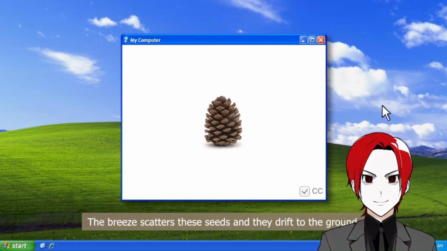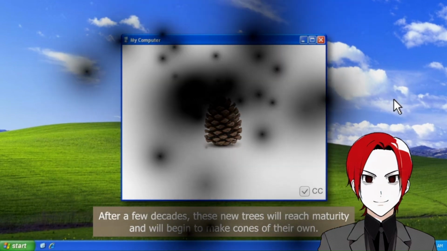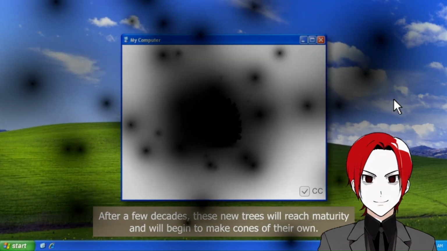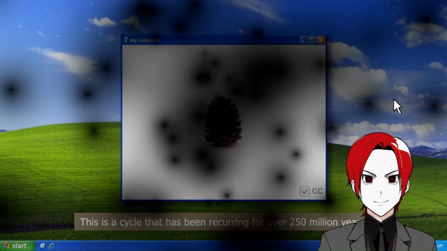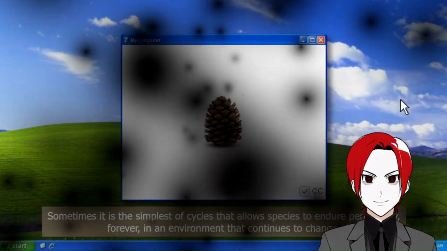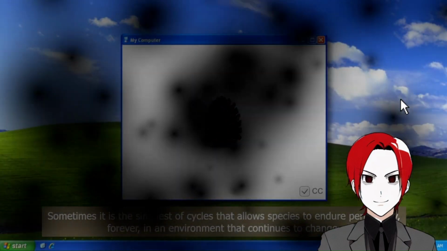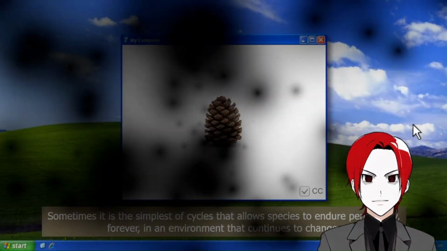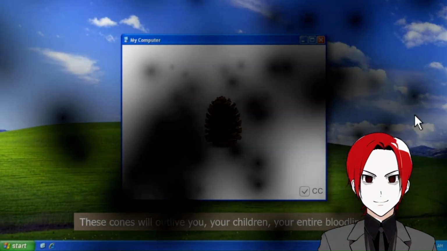The breeze scatters these seeds and they drift to the ground. If conditions are favorable, spring will see these seeds begin to grow. After a few decades, these new trees will reach maturity and will begin to make cones of their own. This is a cycle that has been recurring for over 250 million years. Sometimes it is the simplest of cycles that allows species to endure perpetually in an environment that continues to change. These cones will outlive you, David, your children, your entire bloodline.